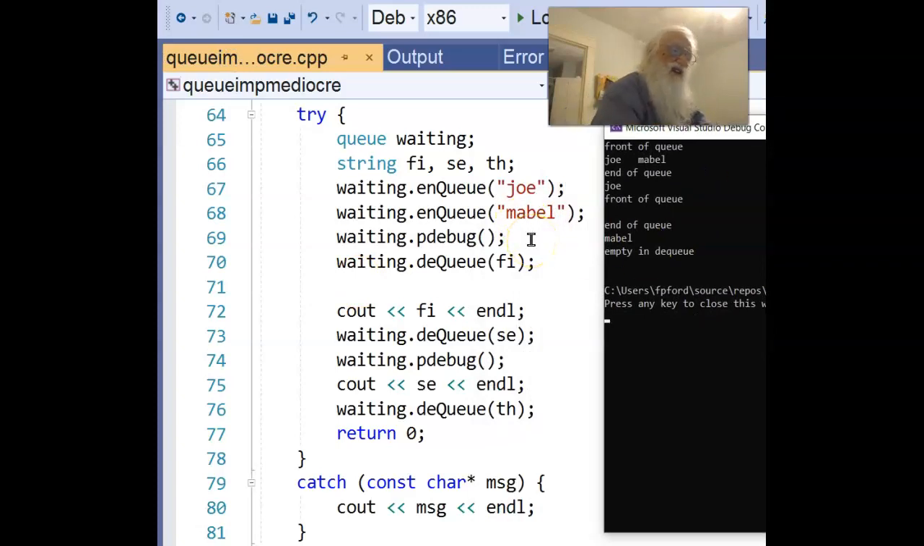So what do I do? I put Joe in the queue at the front. I put Mabel in the queue. Now I print it out. You can see I have Joe and Mabel. Front of the queue, end of the queue. Then I take Joe out. So here's Joe coming out right here.